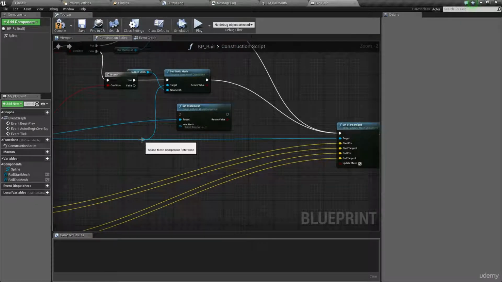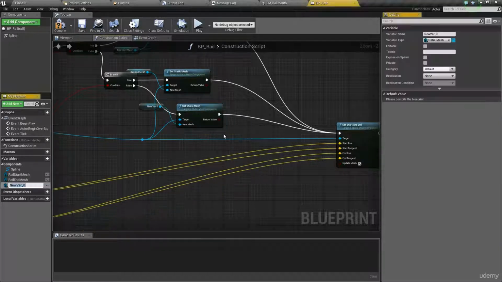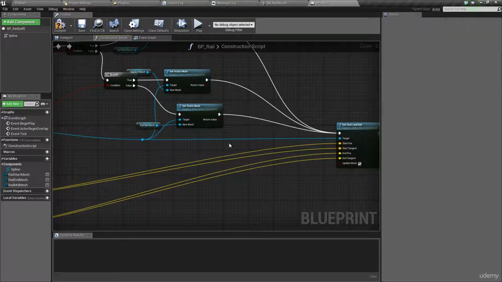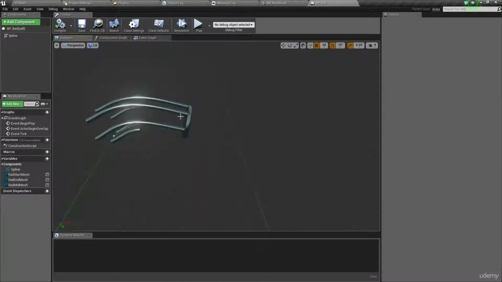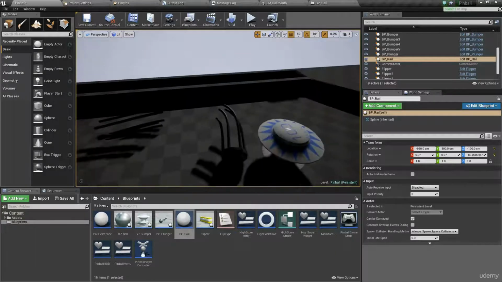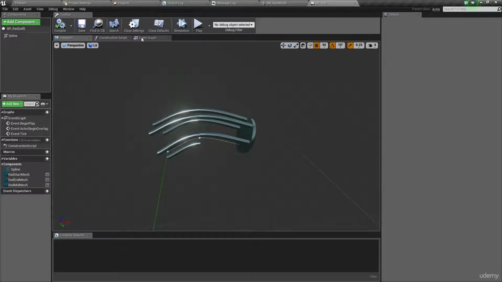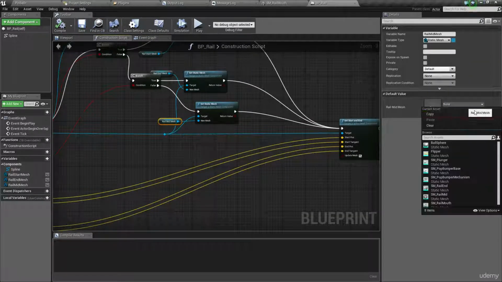We're going to set the mesh of this target, so that's hooked up. So if that's false, this will then connect through to here. And I'm going to promote this to a variable, which is just going to be called rail mid mesh. Compile, save. And if I look in the viewport now, you can see that the end has this shape. So if I look at what we've got here, oh, I missed a piece. I'm going to go back to my construction script, and I'm going to set the default variable for the rail mid mesh.